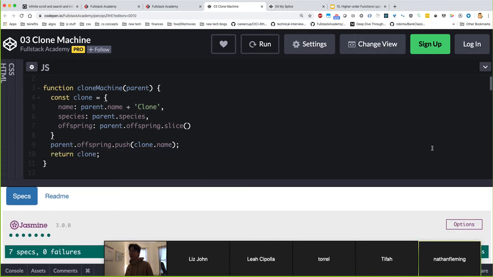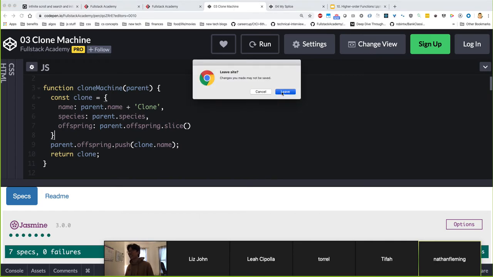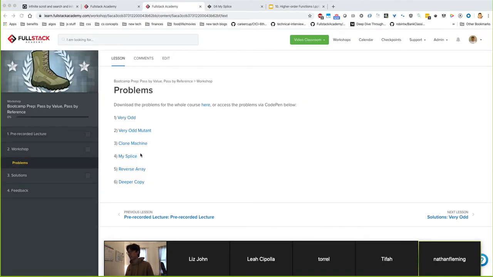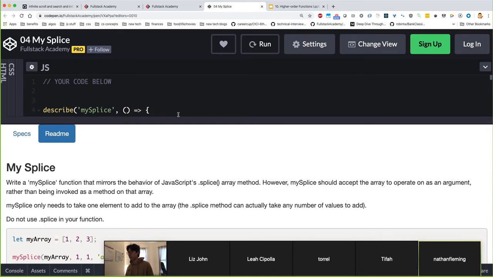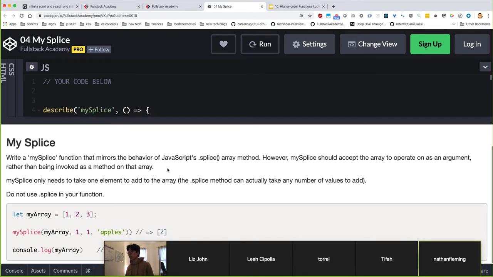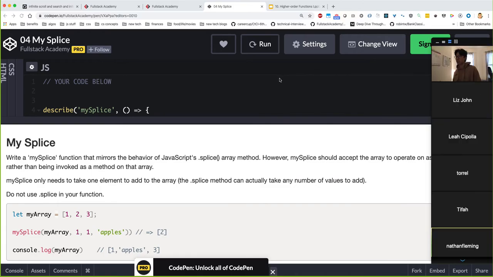Now we want to do splice, I believe. Yeah. This one is a little longer. So for this one right here, we want to copy the splice method. And so I believe we need to think about two different things here. We need to think about an array that, let's move this to the side.